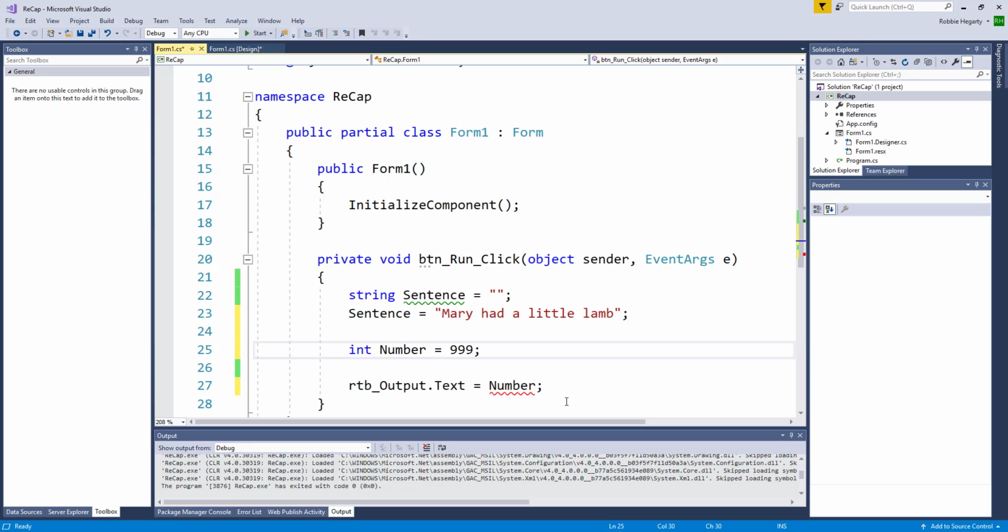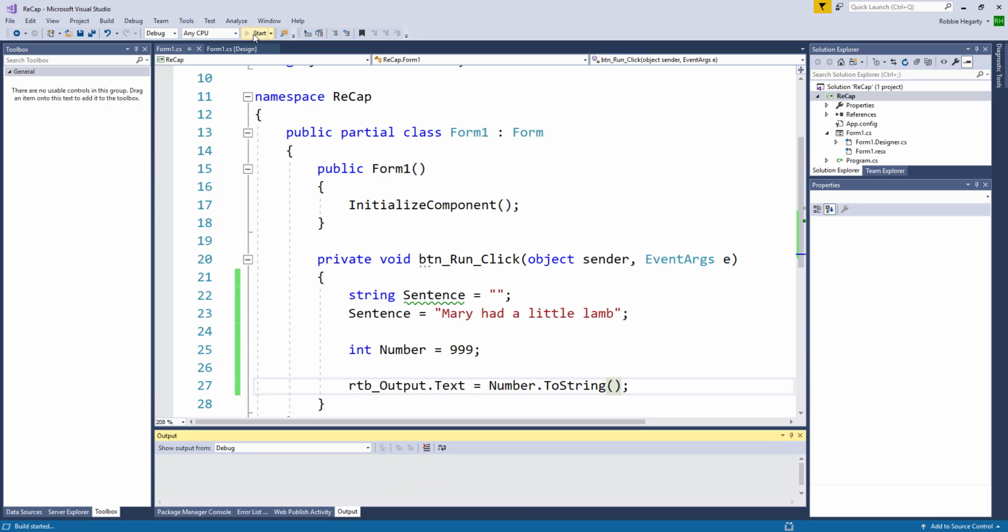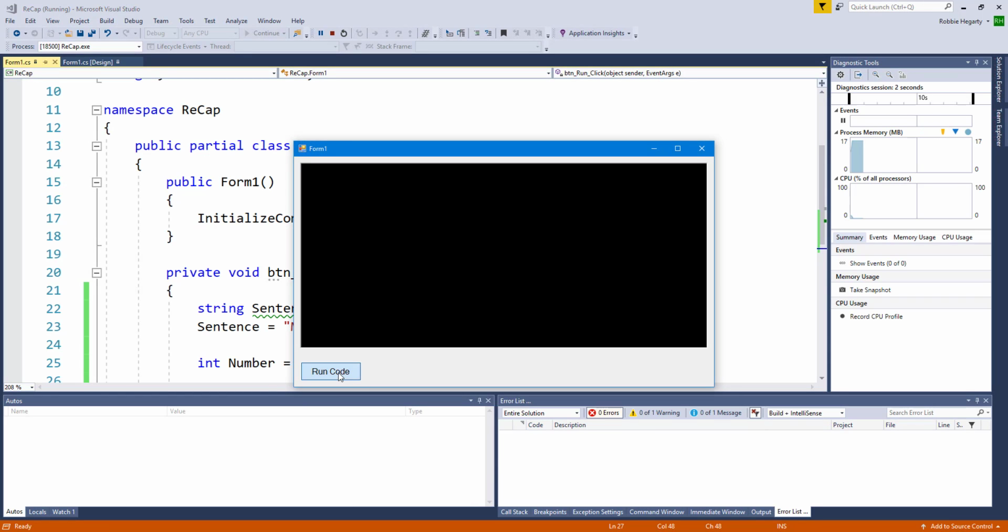But that's fine. This one, on the other hand, is an error, and what it's telling us is that number is an integer, so it's a value type, and the rich text box is basically a text type, so it's text strings. If I want to put a number into it, I need to explicitly tell it to change it to a string, and print out the string version of it. If I run that now and click on run code, you can see I got the value 999.